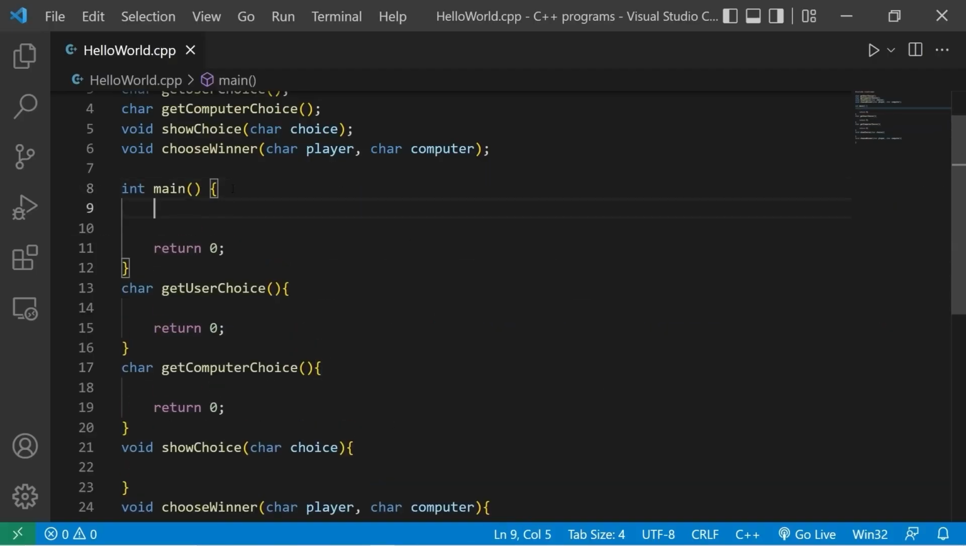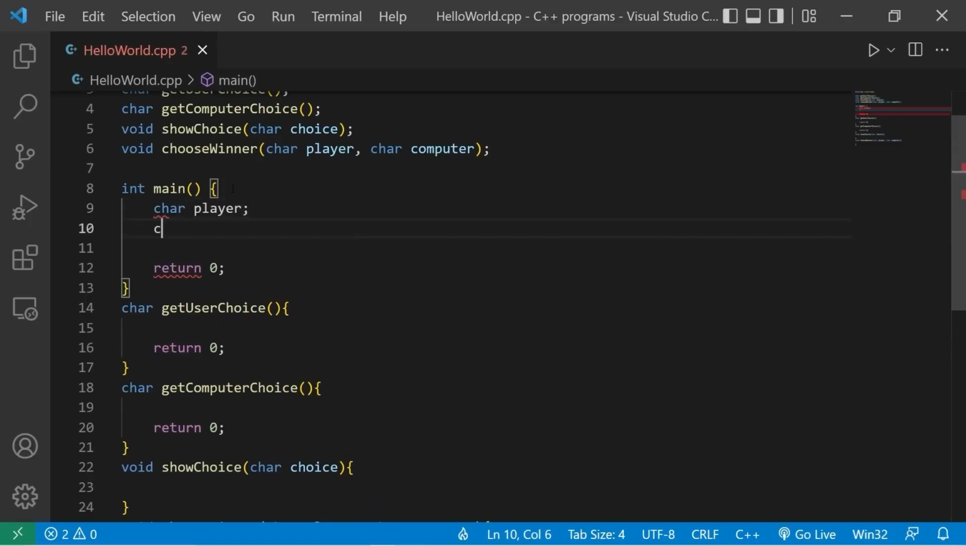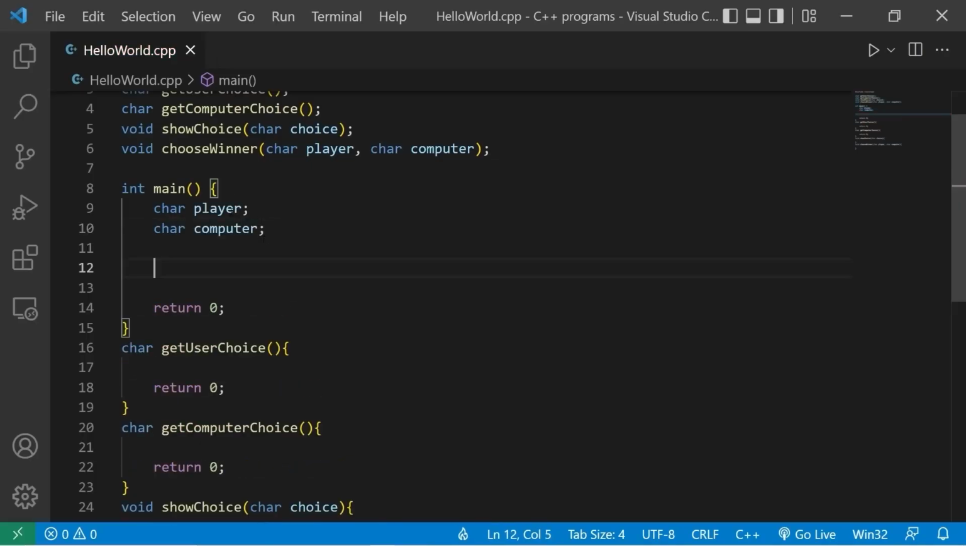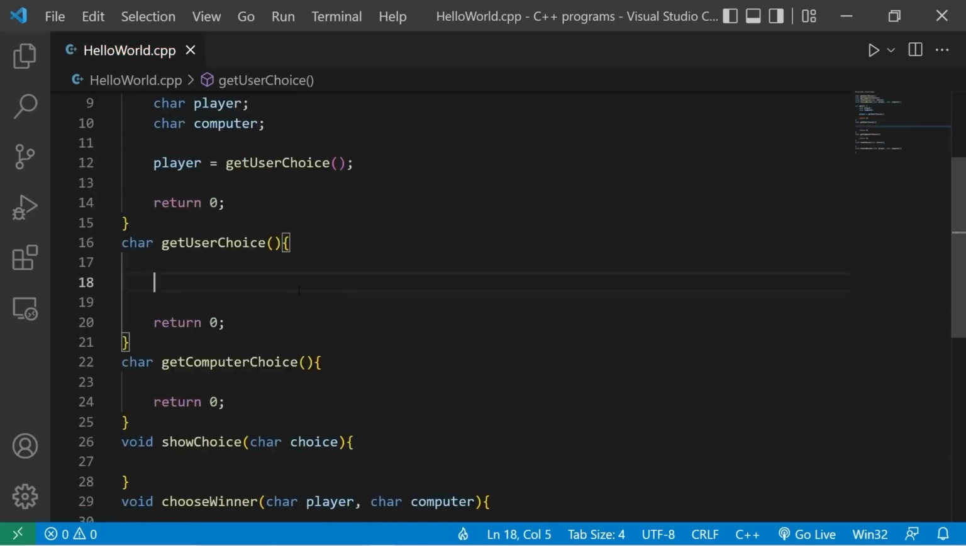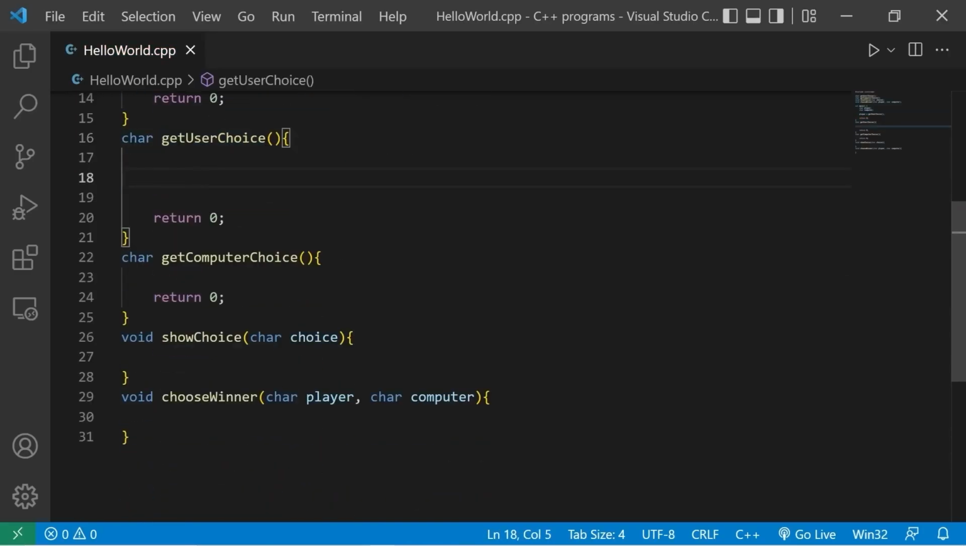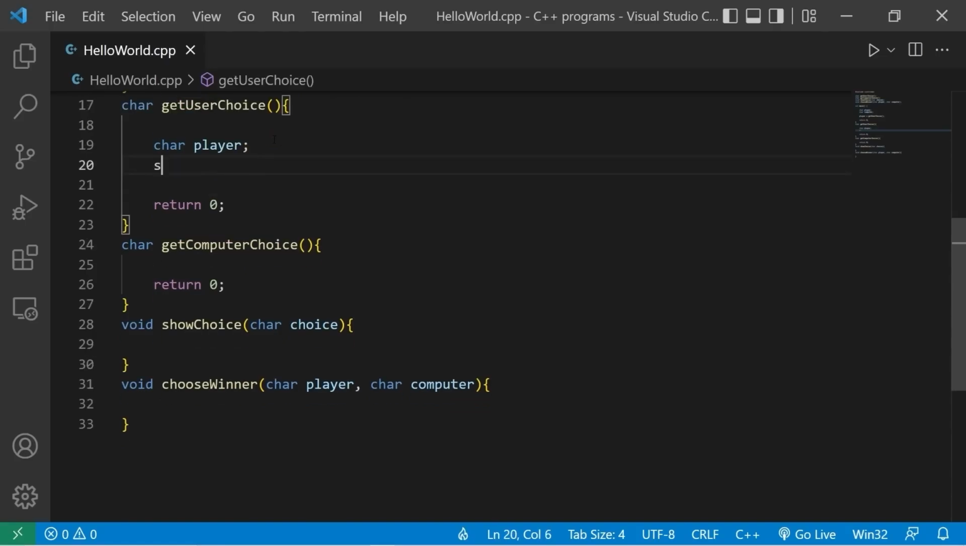Within the main function, we will declare two characters. One for player, char player, that's us, char computer, that's the opponent. We will take our player, then assign this a value of whatever is returned from the getUserChoice function. Then we need to fill in this function. Within the getUserChoice function, I will create a local variable of player as well.